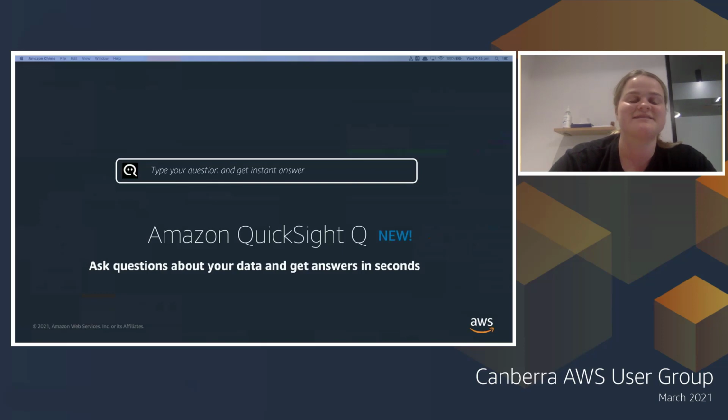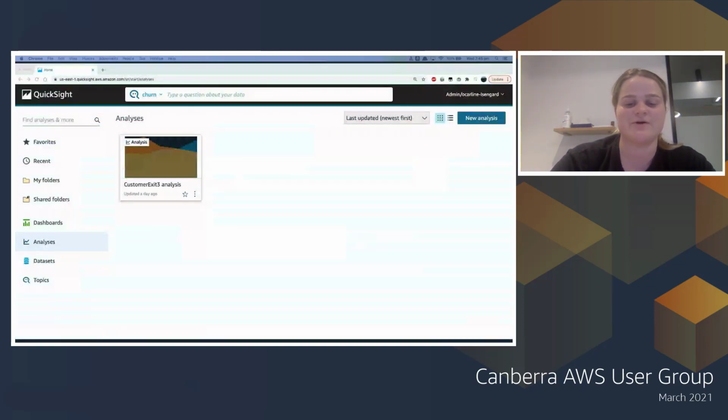So I think the easiest way to understand what this looks like is to show it in a demo, which will hopefully work. But first, before I go into QuickSight Q, I'll give a bit of a rundown on the QuickSight console in general. I have tried to zoom in here, so please let me know if you want me to zoom in any further, if it's still not that clear on the screen.